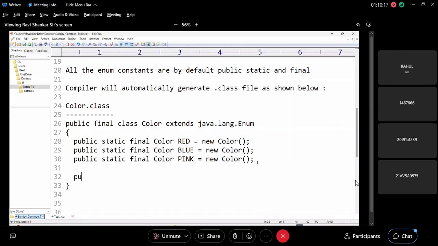Here, one thing I forgot: public static Color array. What is the method name? values. What will it return? It will return an enum array. This is also added by the compiler.